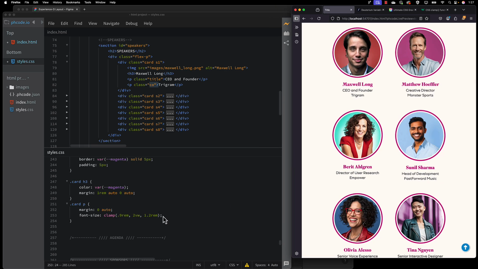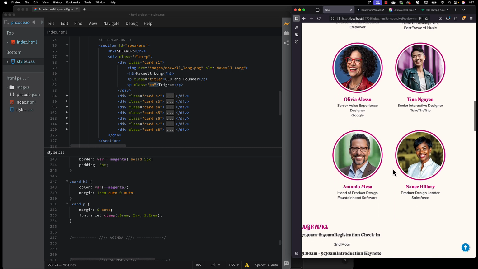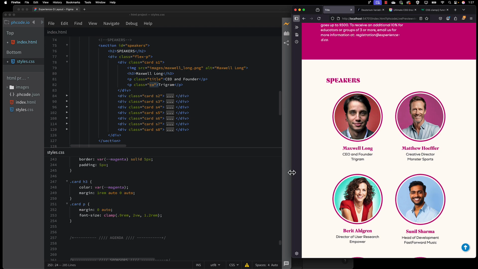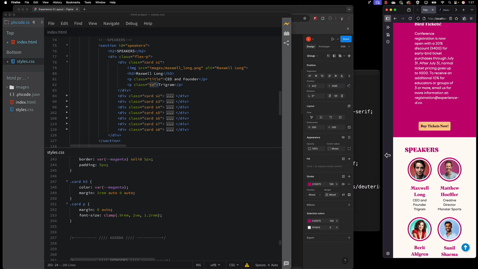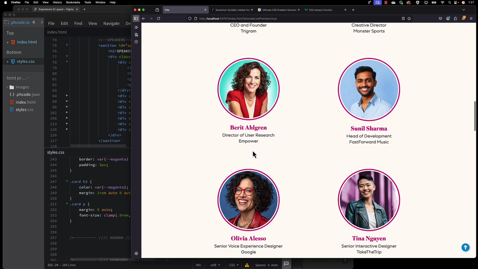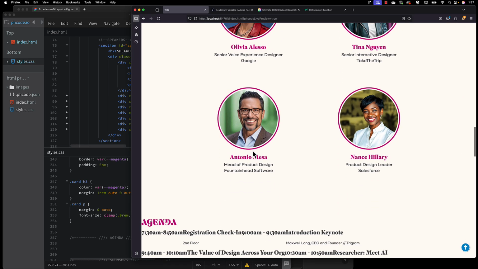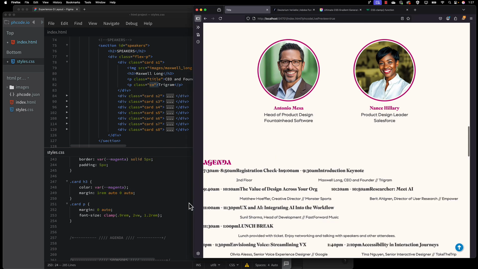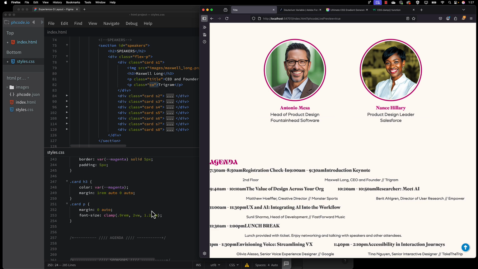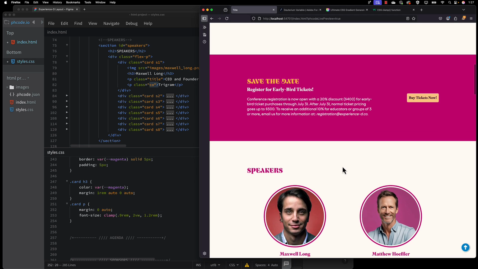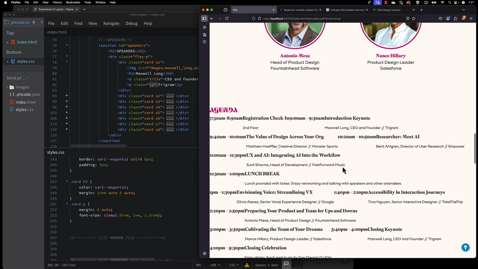The other thing too is that if I had a name that overlaps itself so that it has to go to the next line, then I might want to make some adjustment to the line height, but I may not need to do that. Okay, all right, so I think I'm done with that section. The next section that I'm going to adjust is going to be the agenda.